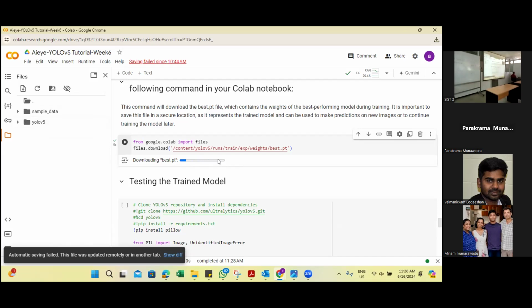So last class also we have trained the model and we have saved the model as a .h file. This is .pt. There are different file formats for each model.